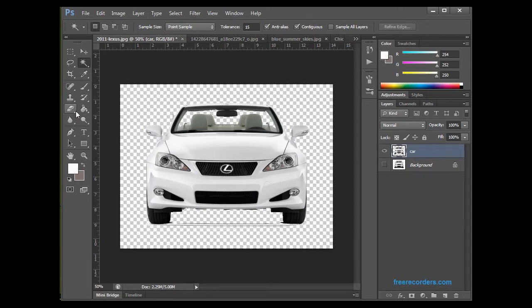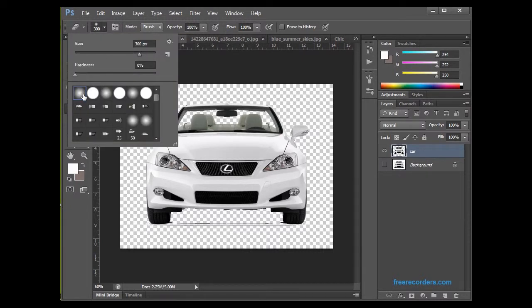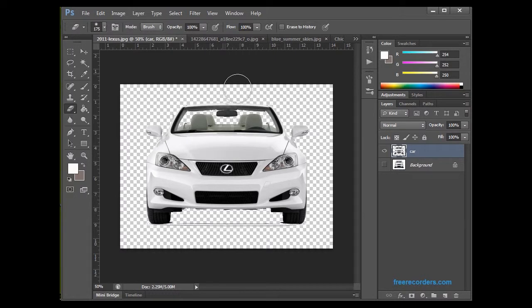Now we're going to take this eraser tool here. Again, you have a background eraser tool too. I usually just use the eraser tool, and then I go up to brushes, and this is your hardness and softness. Obviously, this is going to be the softest brush here, and then it's going to go into the hard brush. So you go here, hard, a little softer. And then your size, however big you want your brush, you can either set it there, or you can use these bracket keys here and go, boom, boom, boom, boom.